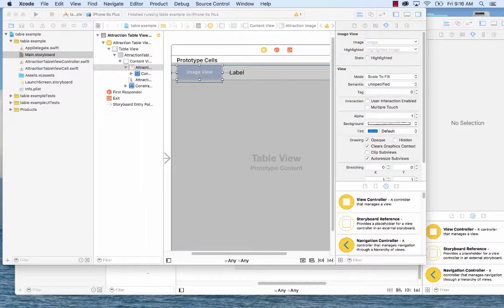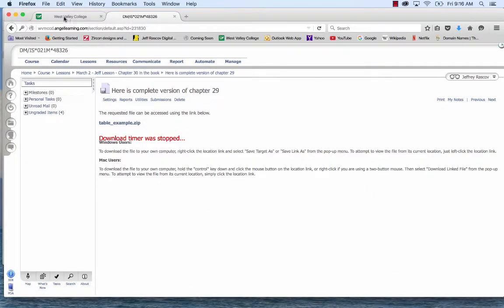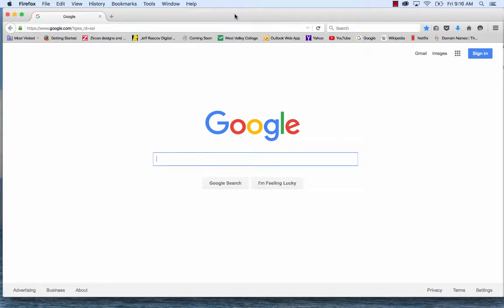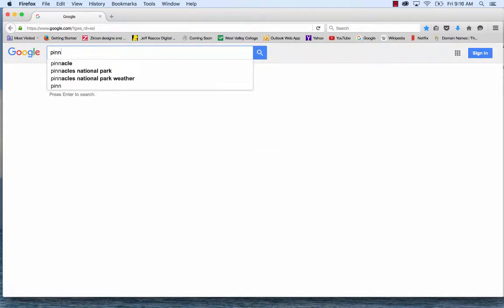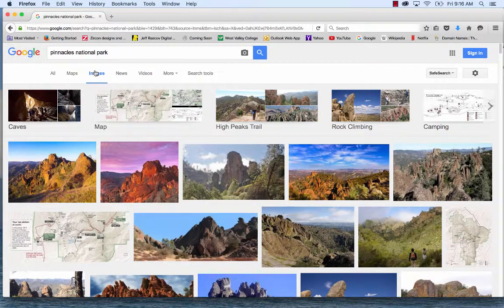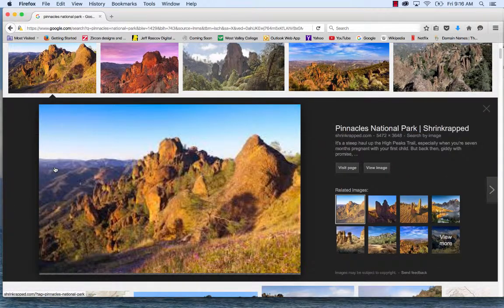To do that, I'm going to go, of course, to the internet. And let me start with a new window. And to get the pictures of Pinnacles National Park, I just went to Google and I typed in Pinnacles National Park, and I searched by images. And once I found the images I thought would work well, you can click on them. It'll go to a higher quality version is what I'm trying to do. I guess it's downloading. There you go. So you have a nice high quality version of the picture.